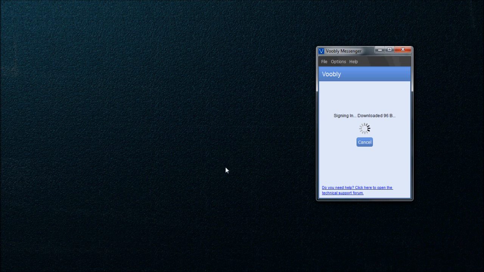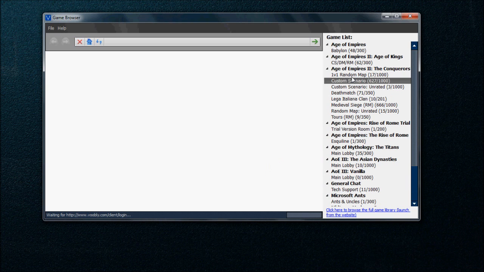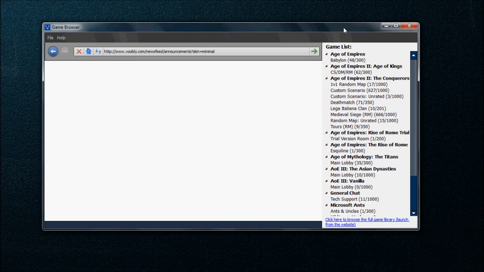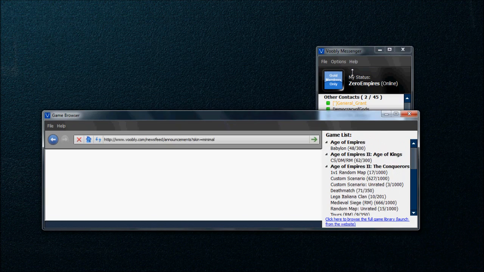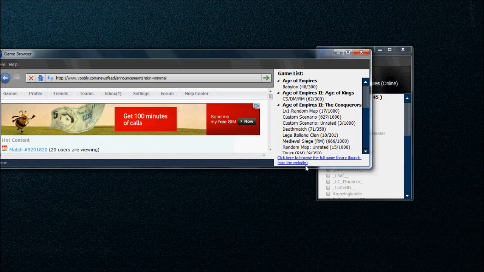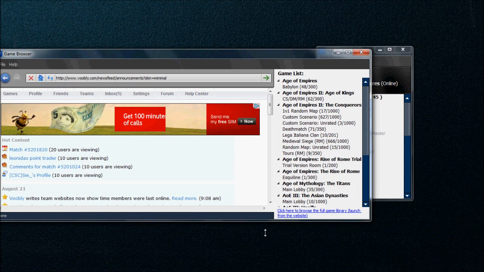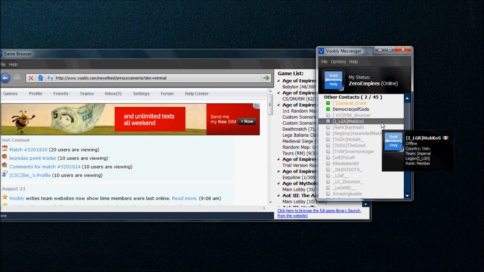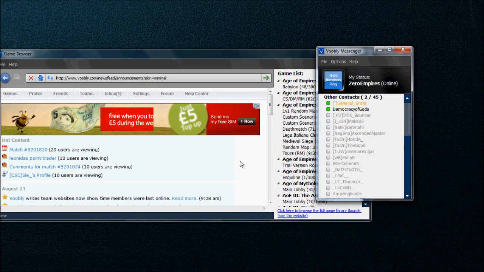So it's just going to sign you in, and it's going to show you two things. It's going to show you the game browser and your chat, as we can see there. Windows 7, I don't like how it snaps. That's just my preference though. Okay, so as you can see I've got my friends list here, and I've got my game browser here.